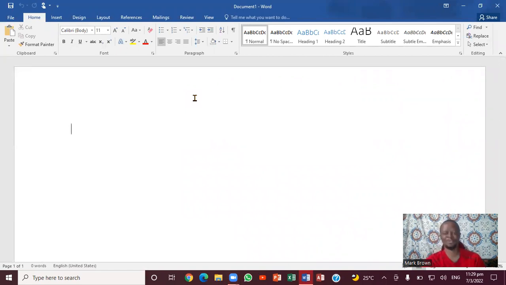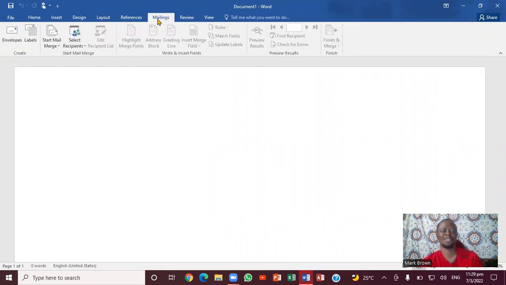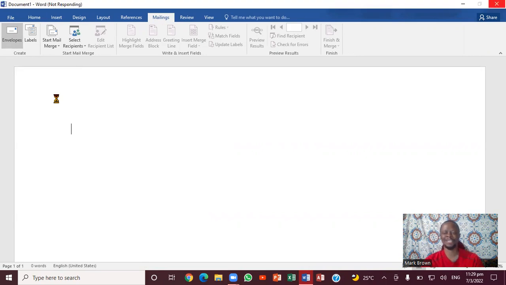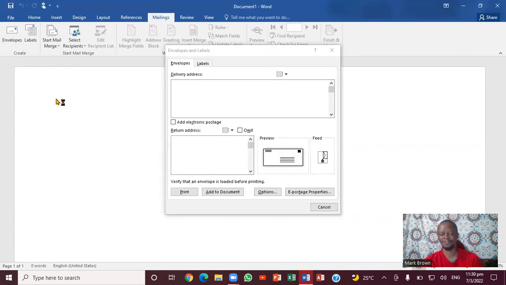In order for that process to begin, the first thing you want to do, notice up here you have the tabs. You're going to click on Mailings. When you click on the Mailings tab, you notice the word Envelopes right here. So you're going to click on Envelopes. When you click on Envelopes, you see exactly how you're going to set it up, because you have a return address and you have the delivery address. Very important.